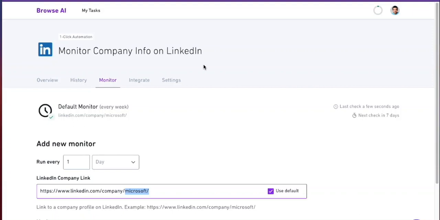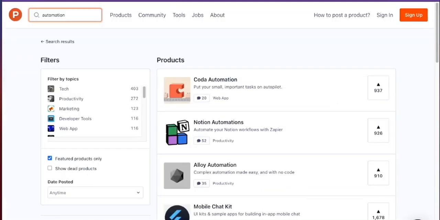Now, let's talk about use cases that may not be as popular and may not have a one-click automation already. An example would be extracting a list of products from Product Hunt for a specific search keyword. In those cases, you can just use Browse AI robot to record your custom task. Let's see how that works.